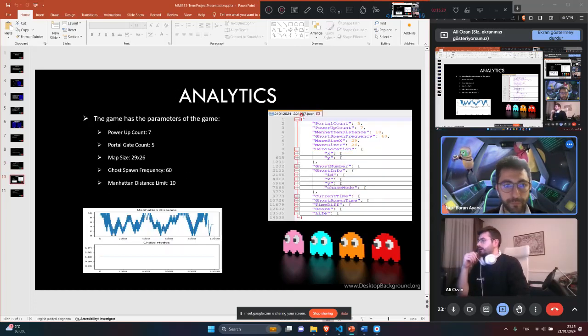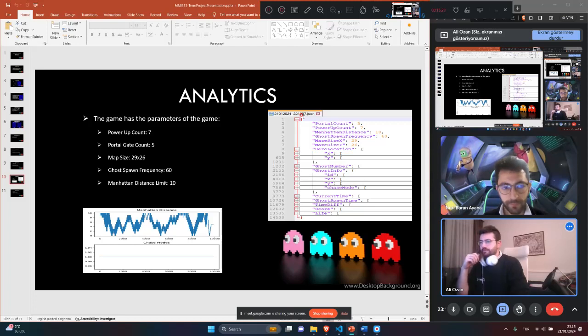Yeah. So that was the ghost behavior AI, and let's finish it up with the analytics. We had implemented some analytics module into the project also. In this analytics module, we mark the log file with some crucial parameters that define the setup of the game. These parameters are power-up counts in the map, the portal gate counts, map size, ghost spawn frequency, and Manhattan distance limit. That is the sensing range, let's say.